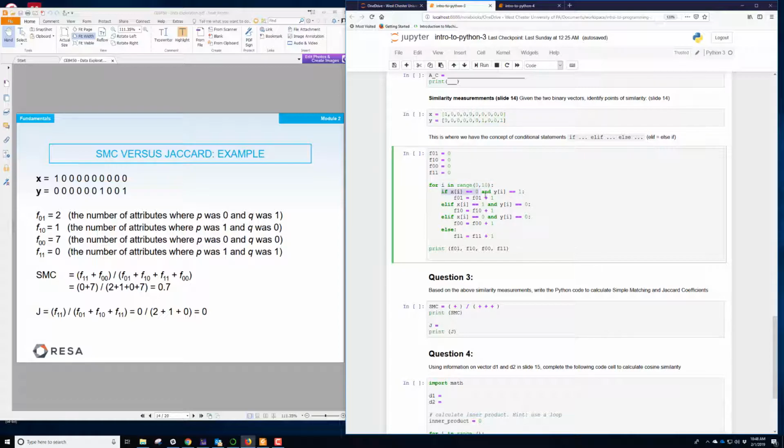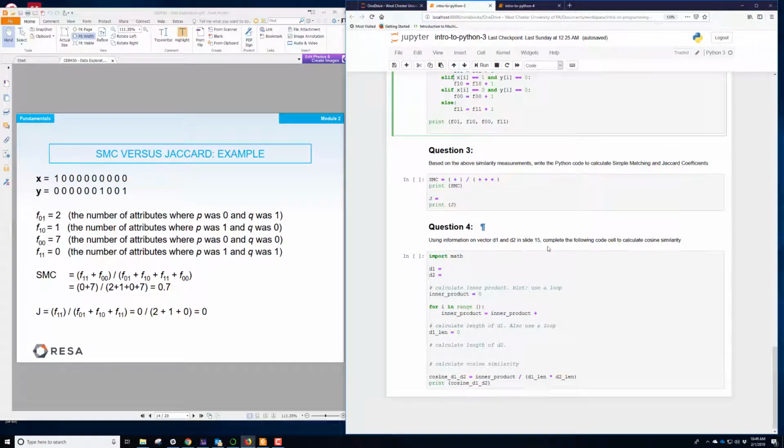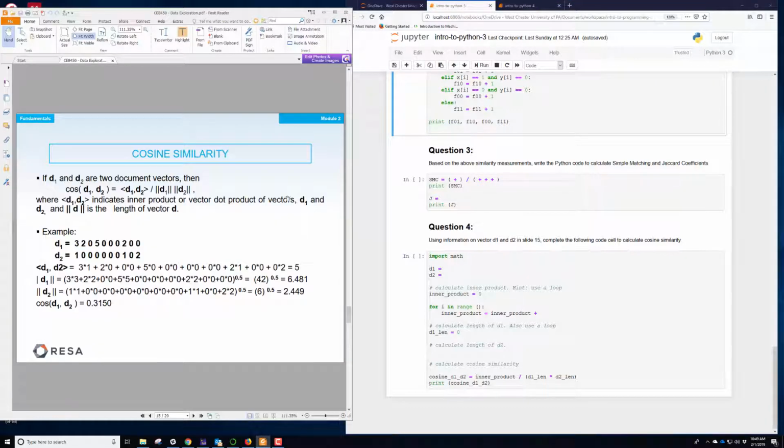And so we go through the list, and these are the conditions. We check for the condition 0 and 1: x equal to 0, y equal to 1. You increment, so you count one more to F01. And then this is the condition else if, else, and so on. So how does that apply to question 4? In question 4, we want to calculate the cosine similarity. So we have the exact equation here.